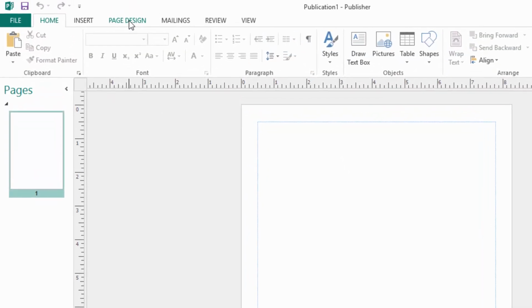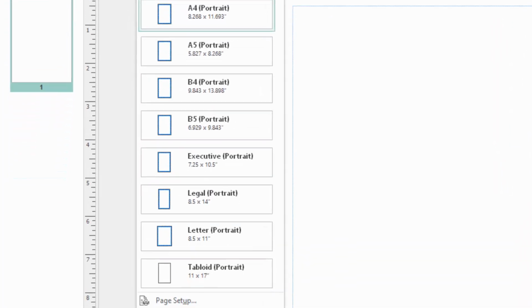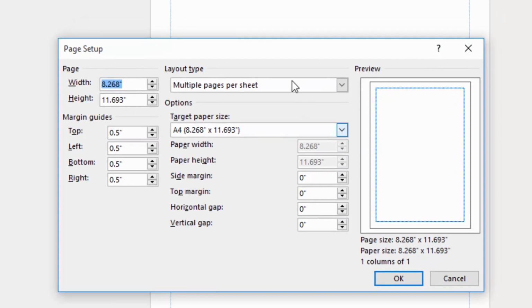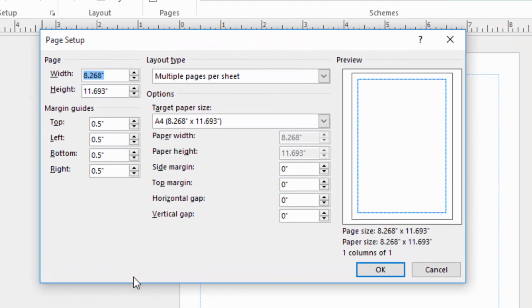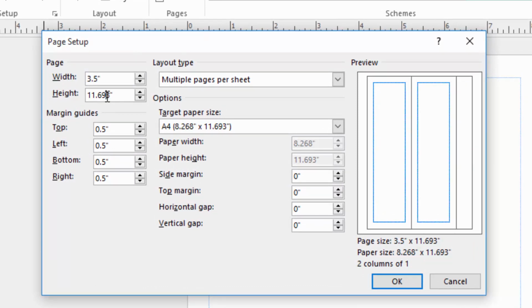So I will come to page design. Under size, you just click, then there is an option called page setup here. Now in the page setup, the width of a business card is roughly 3.5, so I will just use 3.5 inches. Then height is about 2 inches.